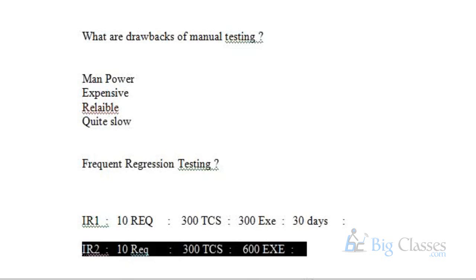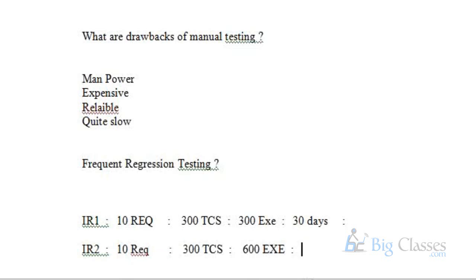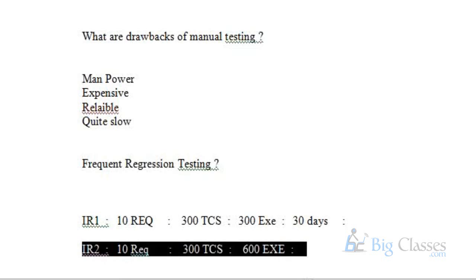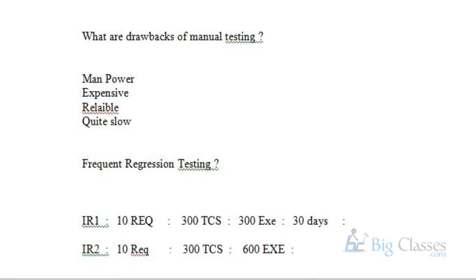Why? I have only 300 to worry about, only for IR2. But if you are getting the IR2 release, that's a combination of IR2 plus IR1. So you have to take care of your previous build test cases also. That is something called regression testing. Based on the new changes, is there any impact on the previous existing functionality? That's something you have to rectify. Now you again have 30 days for testing this also.